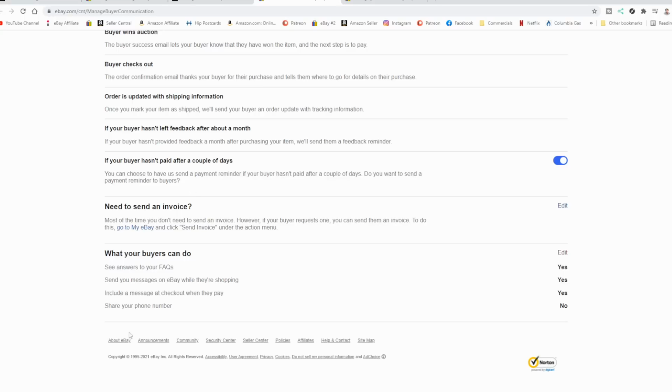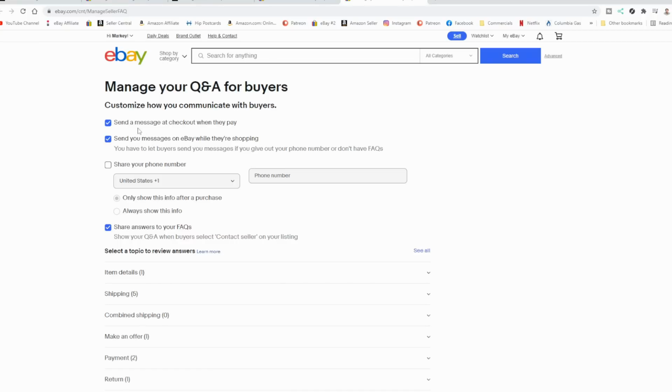One option down here, which many people aren't aware of as well, and these have constantly been changing, is what your buyers can do. We're going to click on the edit option here, and it's going to open up another screen for us. Once you open this up, I've got send a message at checkout when they pay. This sends them a little message telling them, hey, thank you, and the whole works. Now this next option, send you messages on eBay while they're shopping. So if someone's out buying or looking in your store, they can drop you a message. Now keep in mind, you have to let buyers send you messages if you give out your phone number or don't have frequently asked questions. I do not give out my phone number.